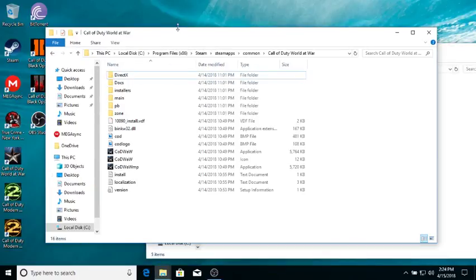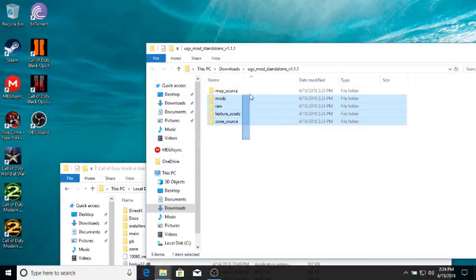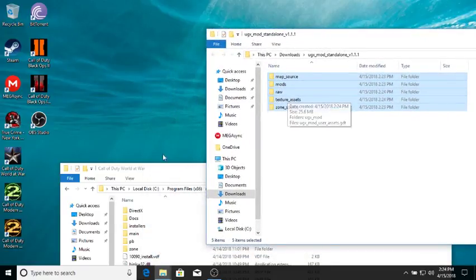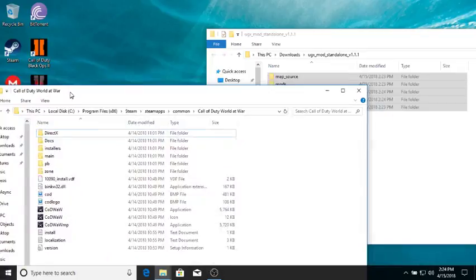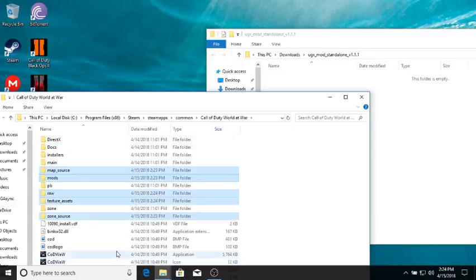Now, the reason I told you guys earlier to have this open is because it makes it much easier to copy and paste or move to this folder. So what you need to do is highlight all of these options, and you're gonna need to move them to the Call of Duty WAW folder. Make sure that you have them all selected.